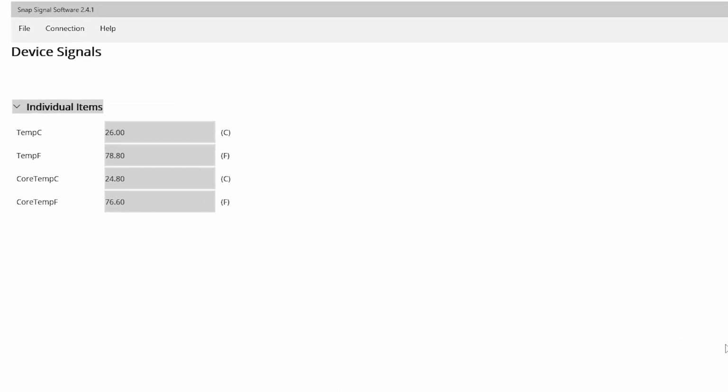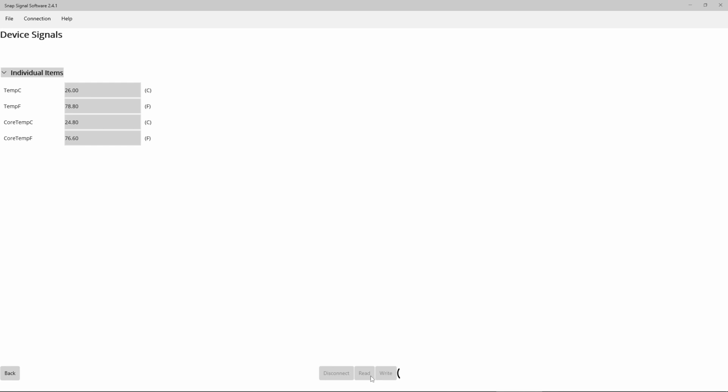The All Signals section provides momentary values of all available measurement registers as well as any internal data provided by the device, such as internal temperatures. To update the signal values, click the Read icon.